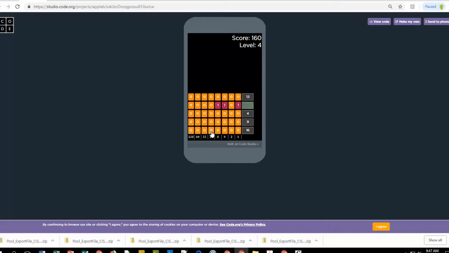How do I represent 16 in binary? I flip over this value. How do I represent 9? I flip over 8 and 1. How do I represent 4 in binary? I don't need 128, 64, or 32. I only need 4. What is this number in binary? 8, 4, that's 12, and 1 more is 13.